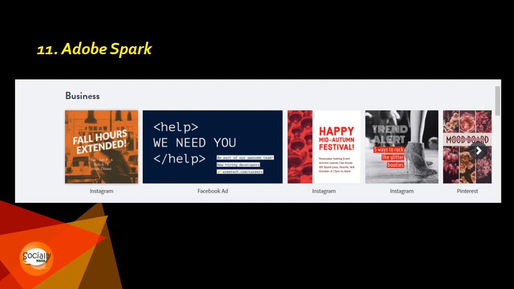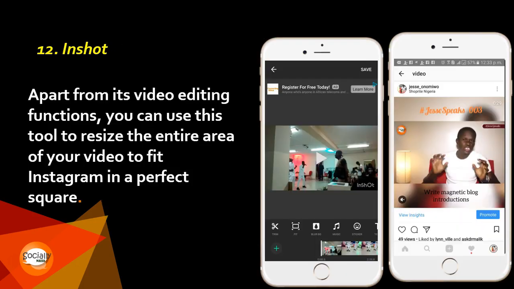The last but not the least on this list is InShot. You can use this app to add context to your videos, making users immediately get a clue to what your video is about. Apart from its video editing functions, you can use this tool to resize the entire area of your video to fit Instagram in a perfect square. This is the ideal requirement for Instagram ads. You also have the opportunity to add captions above or below your videos. Sometimes you could choose to use both spaces above and below. Alright, those are tools that can help you get started right away.